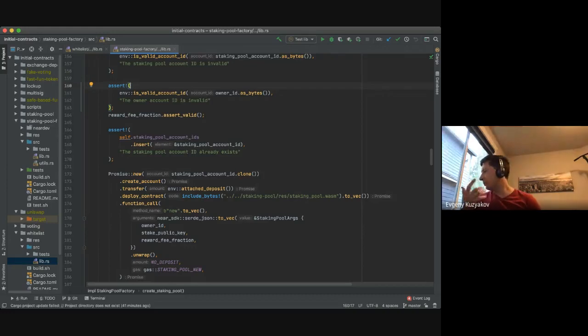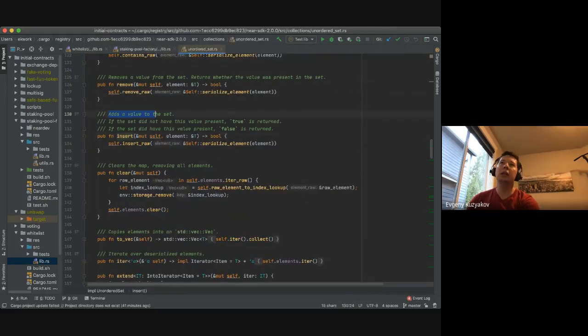I think Rust does this. I'm not sure which other language has a similar API. So we can go to, for example, hashset to see what adds a value to the set. If the set did not have this value present, true is returned. If the set did have this value present, false is returned.